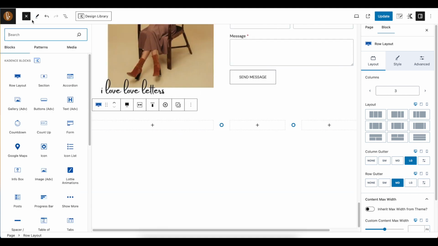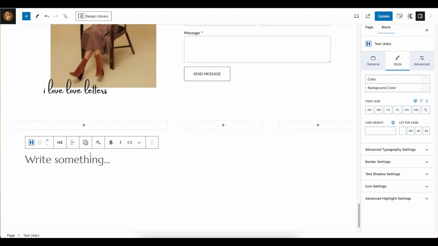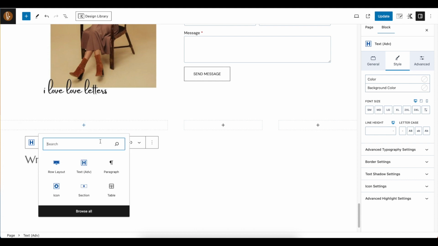So some of the blocks that I use the most are going to be the advanced text block. This allows me to essentially add a heading, any heading tag that I want. I can also just add a paragraph. I can style it exactly how I want it to look.